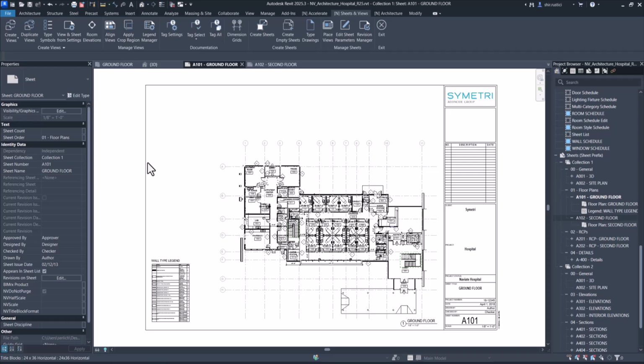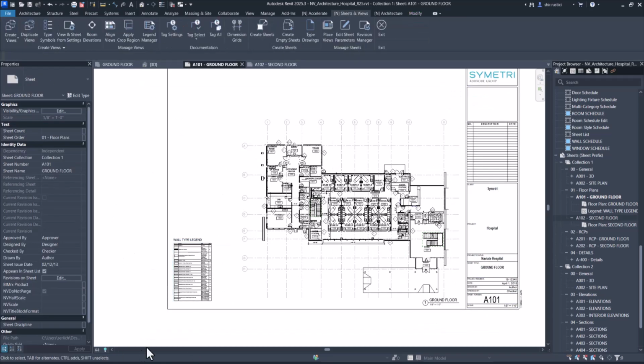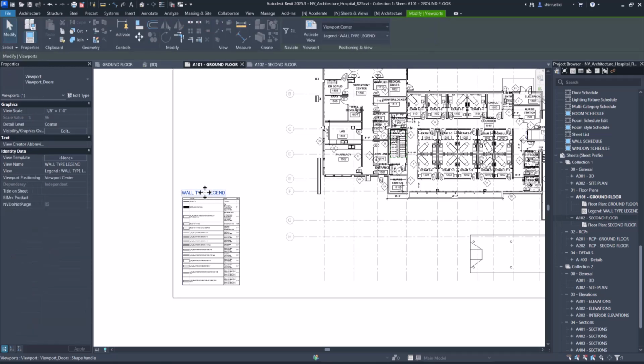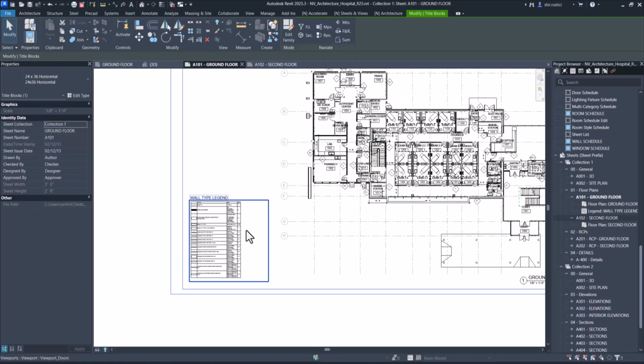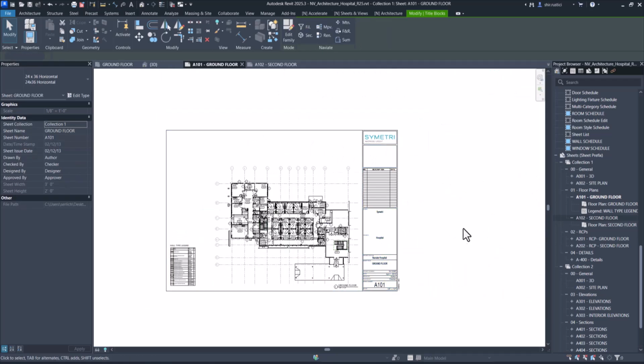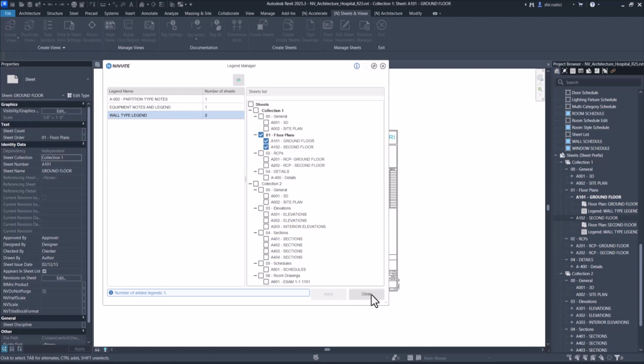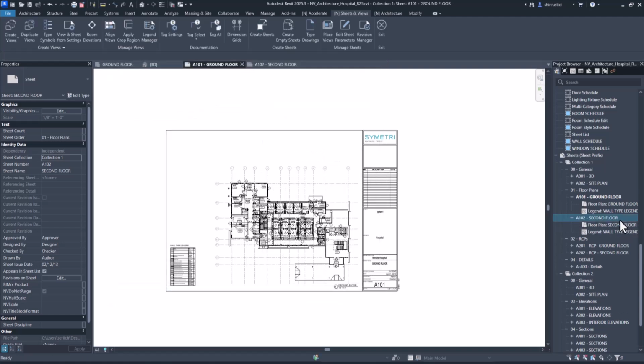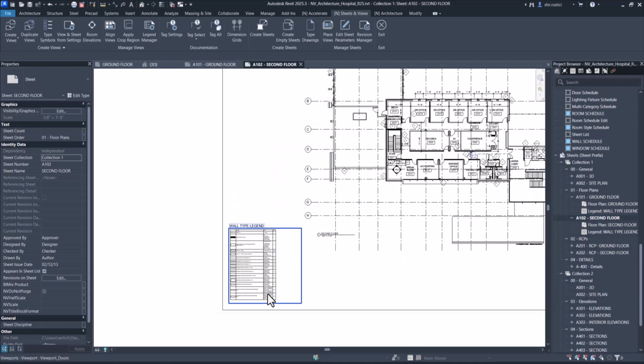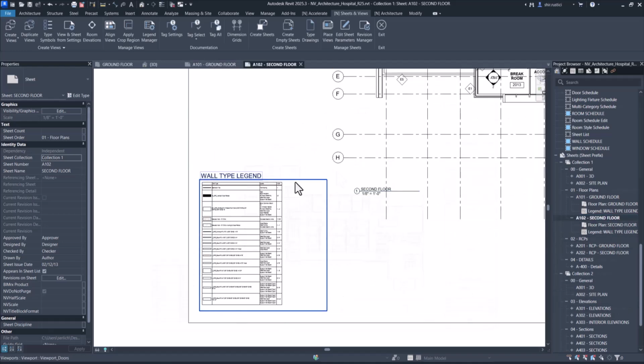First, let's start with the Legend Manager. On this sheet, I have a legend and I have the view title up at the top with the view title type here. Now, when I use the Legend Manager to copy this legend to another sheet, you'll notice that both the view title type and the location of the view title type is copied with that legend.